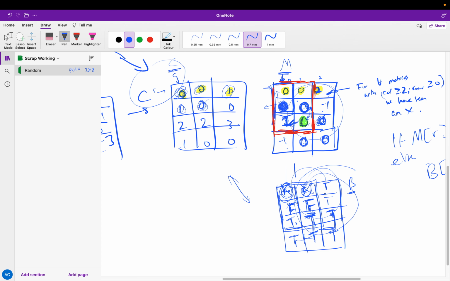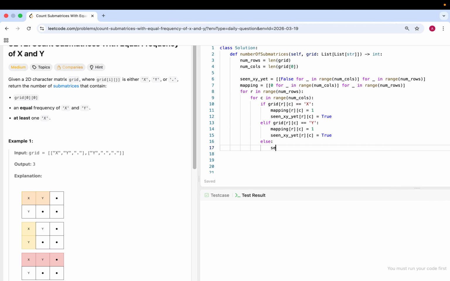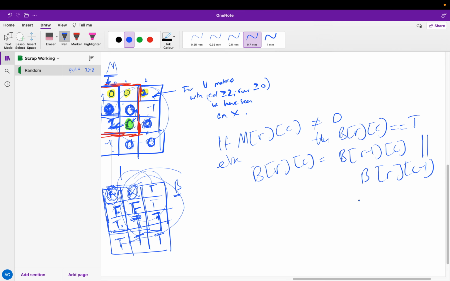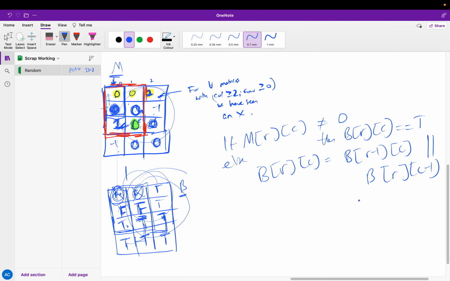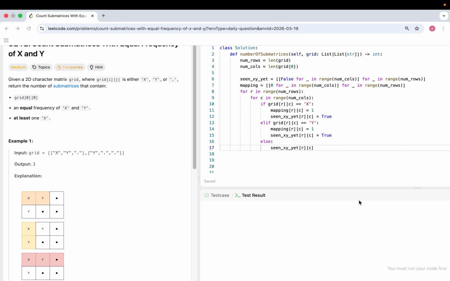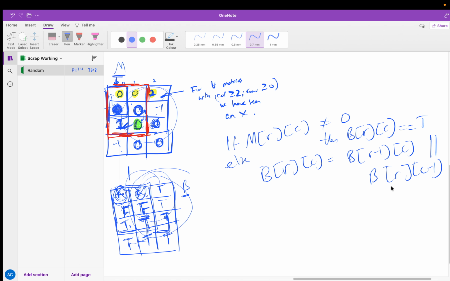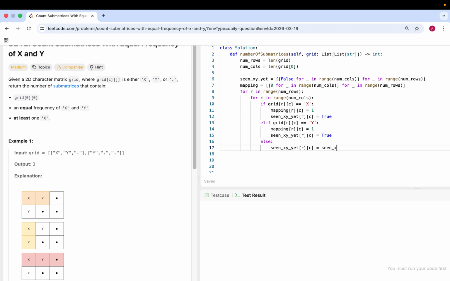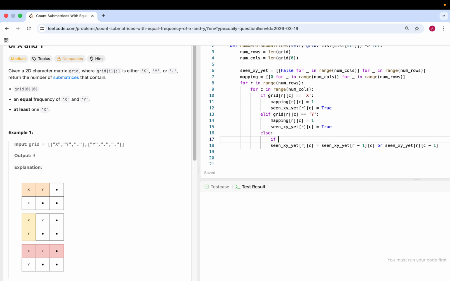So what did I say? In the else case, the seen XY yet at RC is equal to seen XY yet at R minus 1, C, or seen XY yet at R, C minus 1. Now, there are naturally going to be some index problems, so R will have to be at least 1.